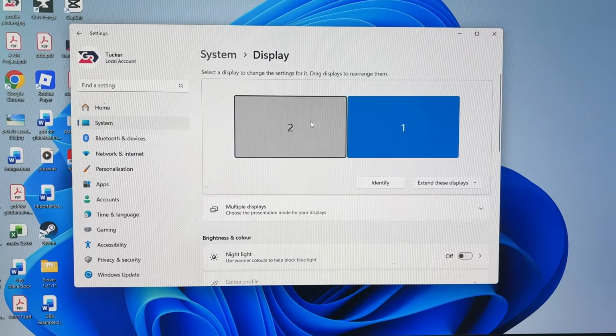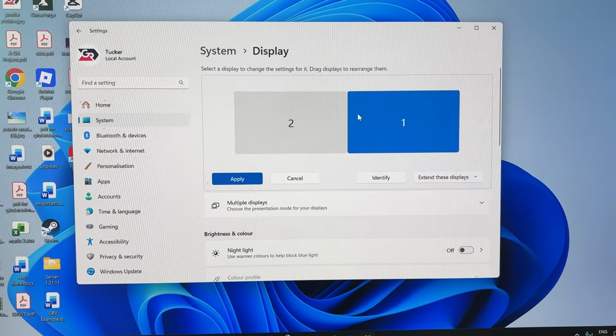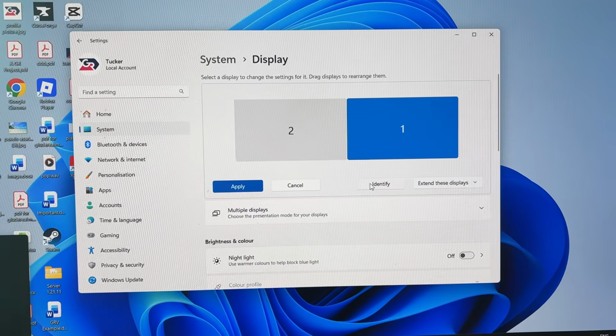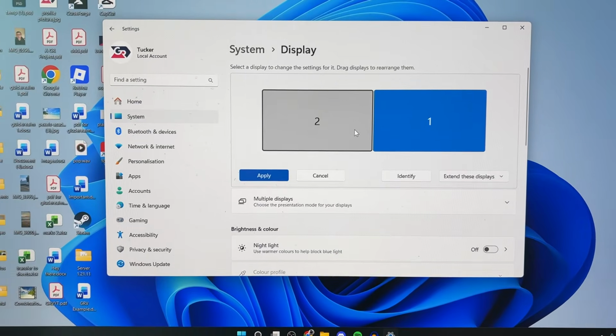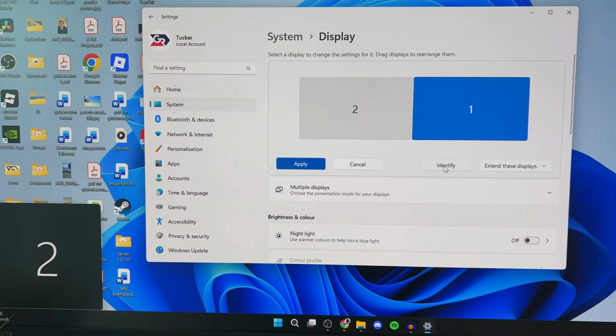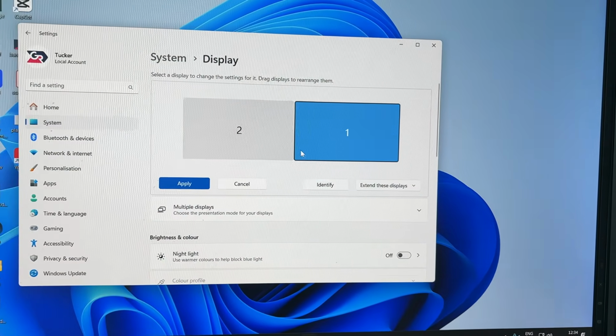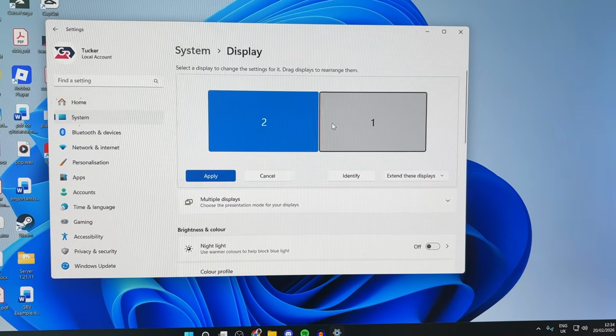So at the top here, you're going to see your displays here, as you can see. See them here, make sure you press identify. Now, what you can then do is you can see that this is number 2. And then this is number 1. So what you can do is then adjust them here to your liking.